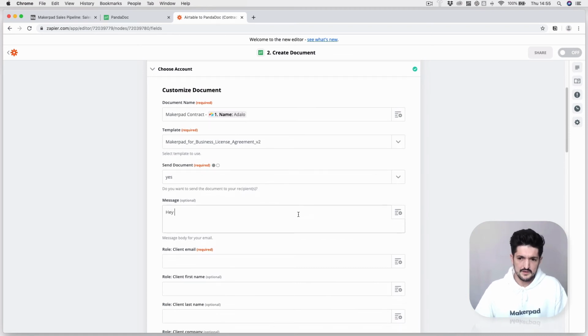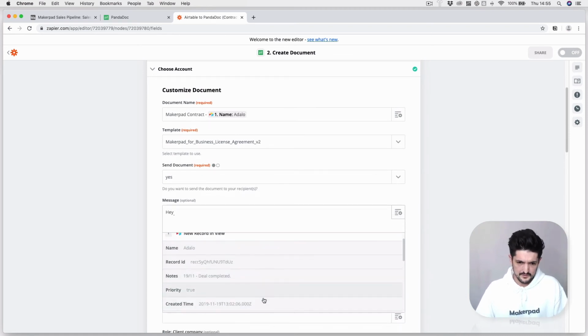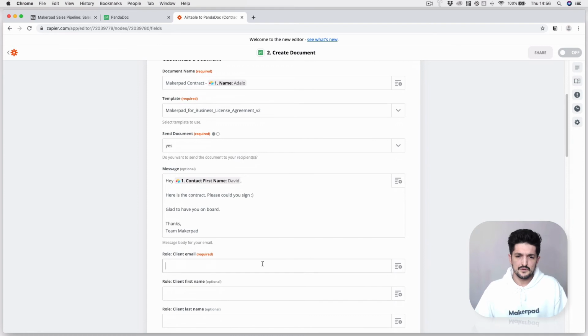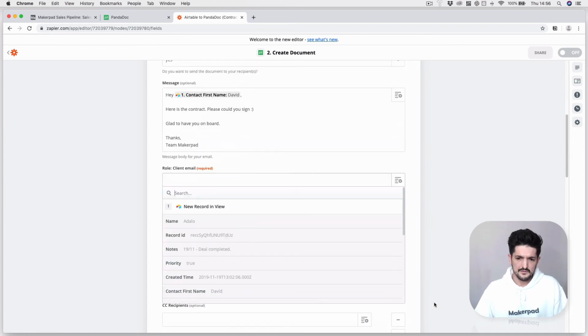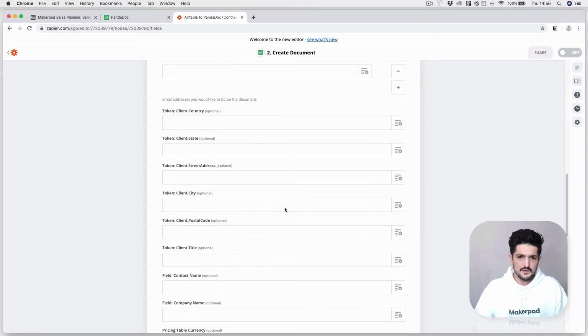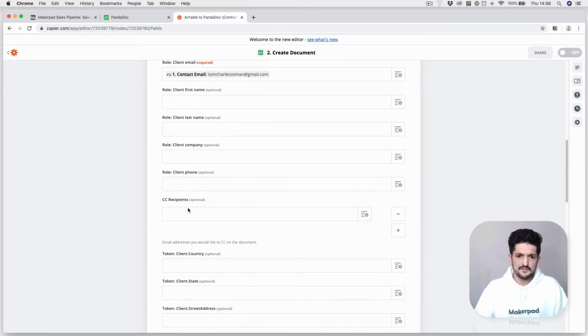This is going to be a message for the person this is going to go to, so you can pull in a field from Airtable. The client email is one of the ones that we can pull in from Airtable as well, so this should be on your Airtable record or whatever database you're using. Then if you scroll down, you can add a CC if you like.